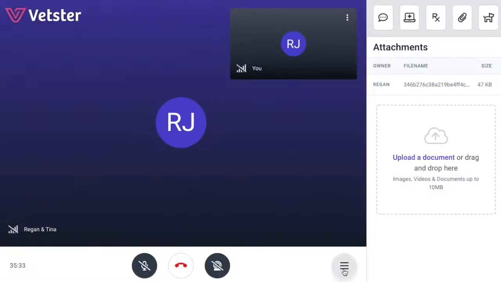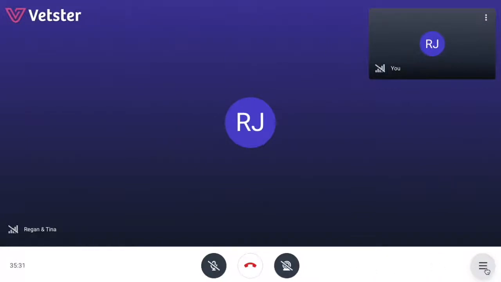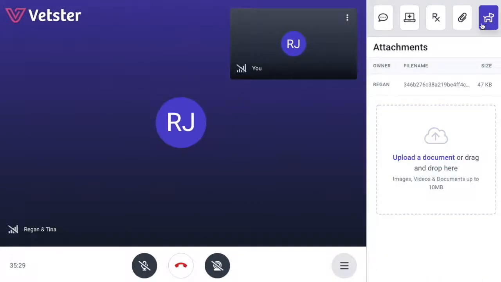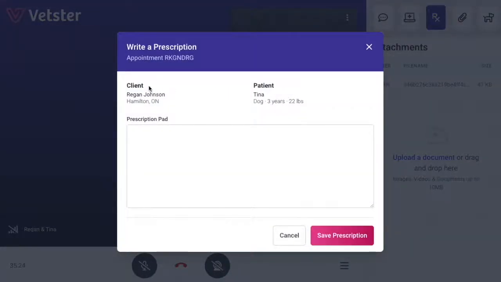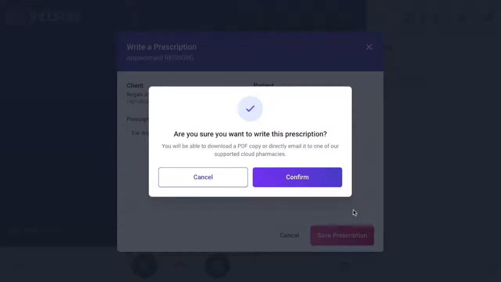As a veterinarian, you can use the prescription template available to you during the appointment to write a prescription for the client. In this case, the patient is being prescribed eardrops. As a veterinary technician, you won't be prescribing. When you're done writing the prescription, you can save and confirm.